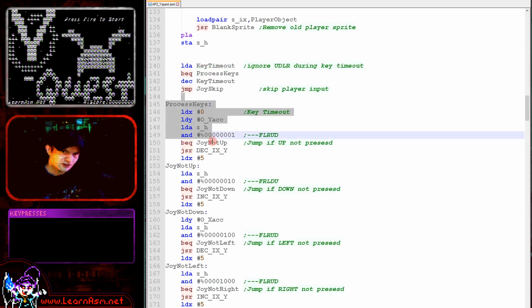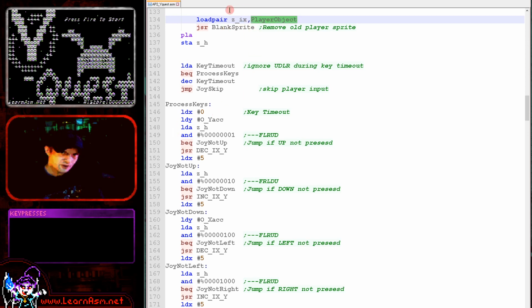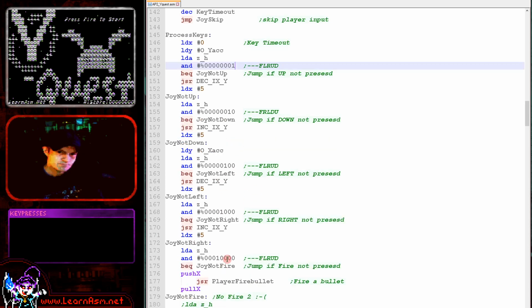So this is the code that handles movement. We're loading the direction into Y here, and then we are using the player object, which is being stored in 0-page entry IX here. And if a direction is detected, we're altering that acceleration direction here, and that will move the player faster in that direction depending on what's been pressed.